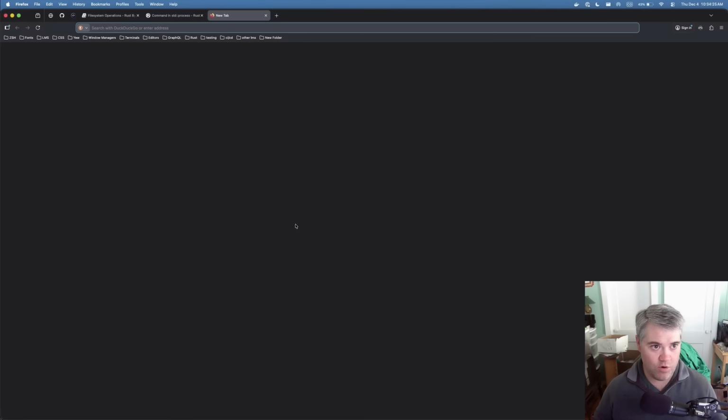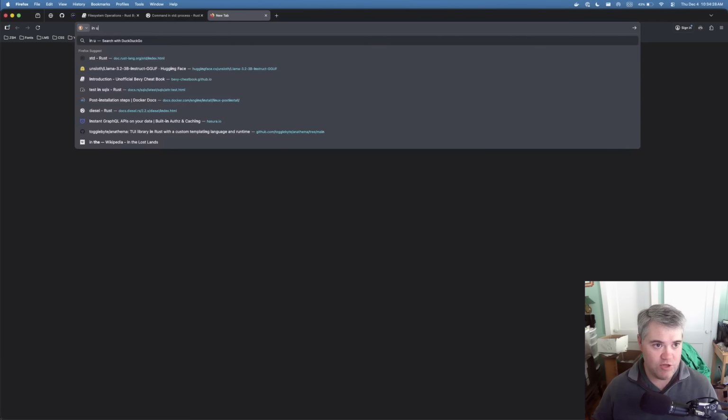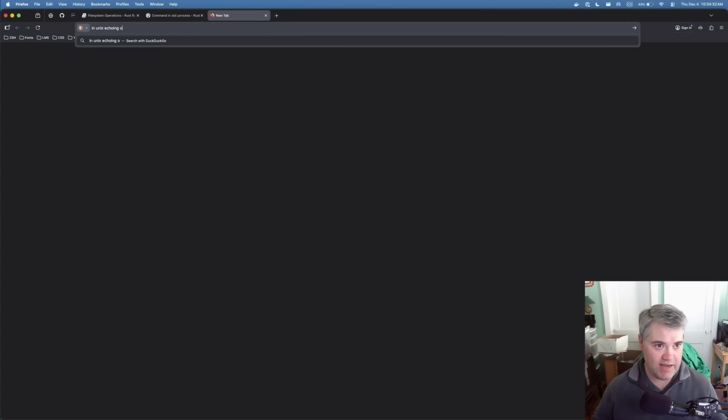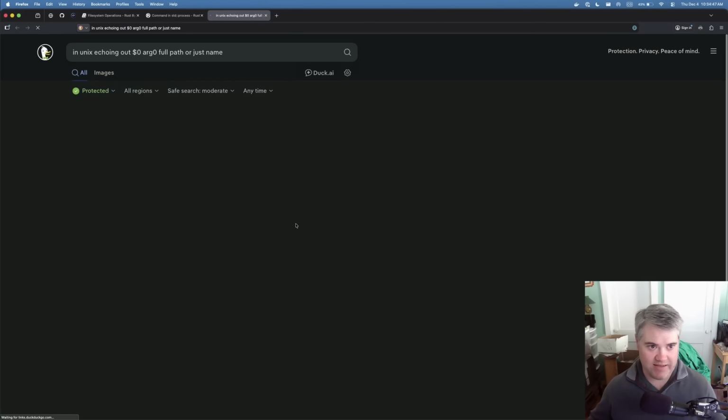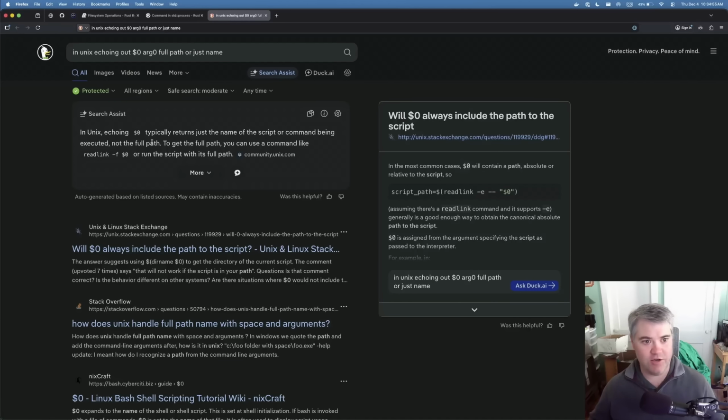So if we search in Unix, echoing out $0 or arg0, full path, or just name. I'm hoping the AI thing answers. Okay, so to get the full path, you can use a command like readlink -f $0. So I wonder if that then is okay. So it's then a Mac thing.